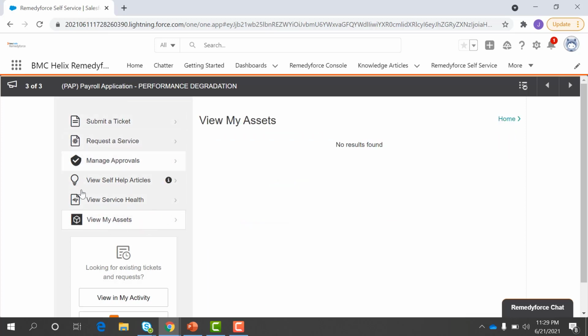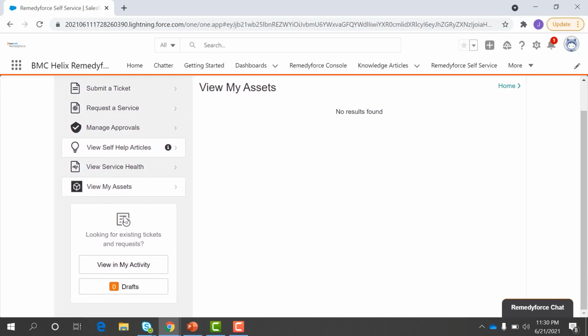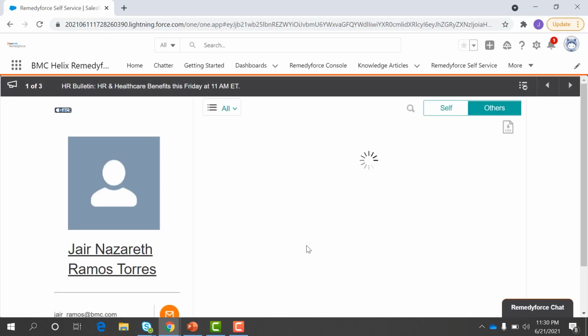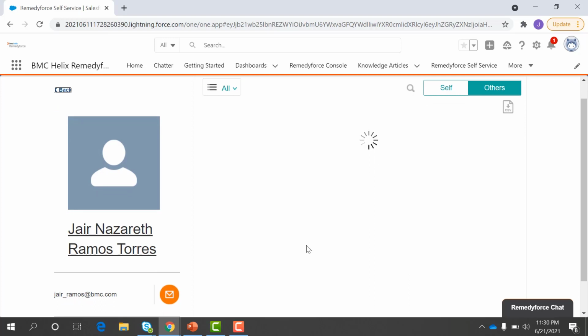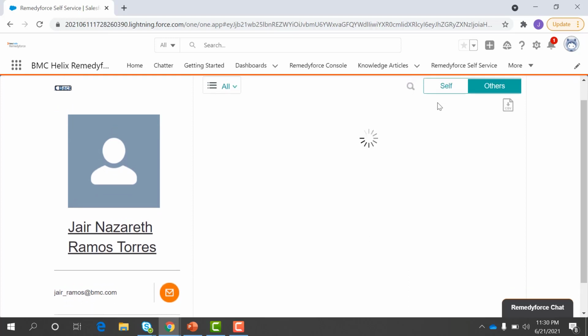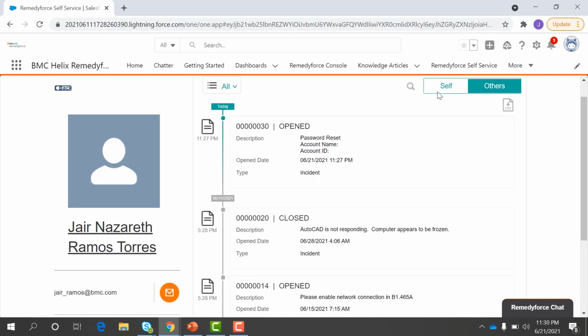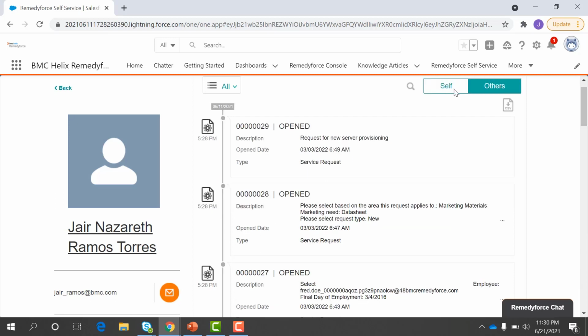So we also have View My Assets, where you can control the assets for each user. Something important about this module is the View My Activity button. So let's click on it. And here you can see all the open or closed tickets that you have created. And also you can see other tickets from other people. But it depends on the access that the logon user has for the incident object.